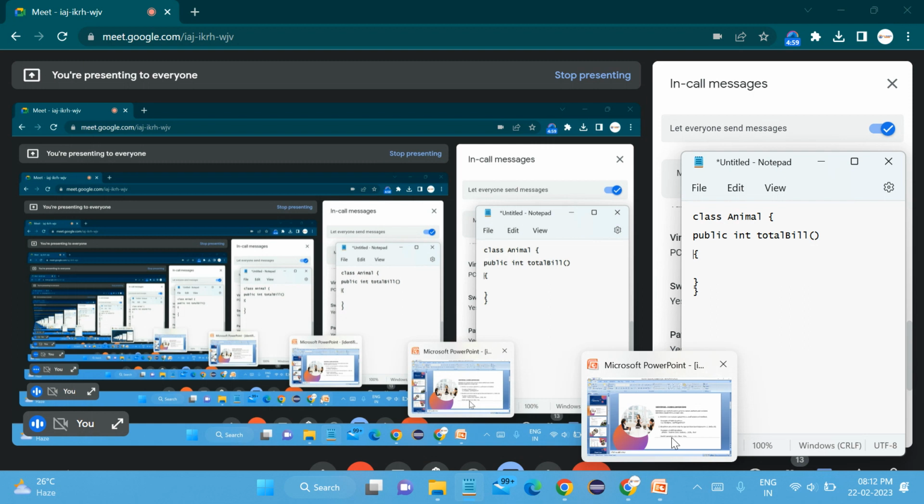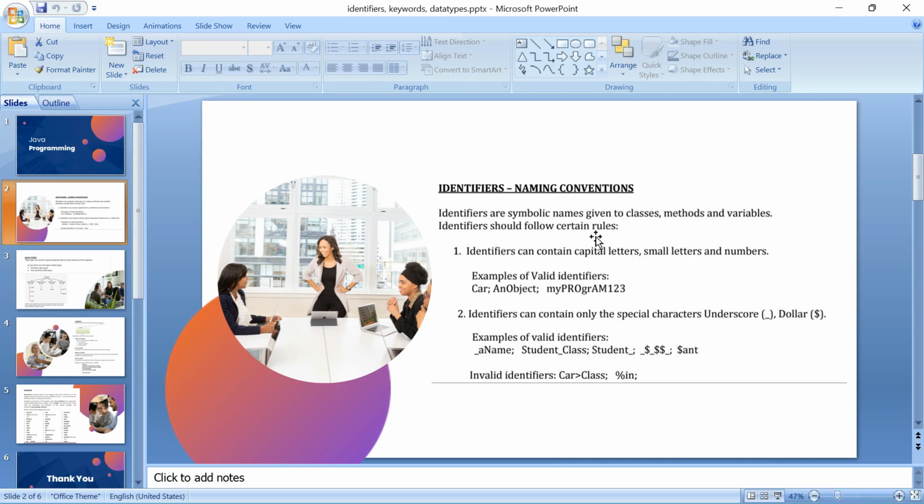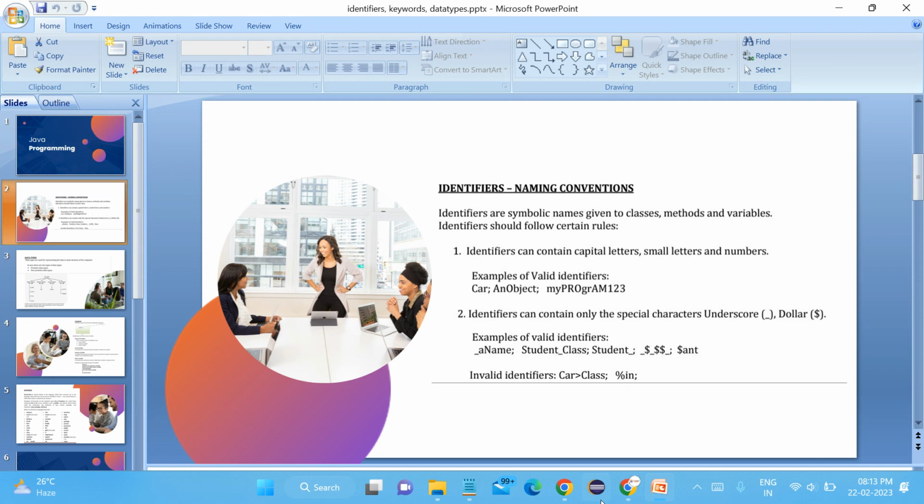Let's have a look at some of the rules. Like an object, valid and an object. So A is capital, O is capital. Yes, it will work. And my program 1 2 3. So my M is in small letter, and PRO is in capital letter. Yes, it will work. And 1 2 3, yes, you can mention 1 2 3.